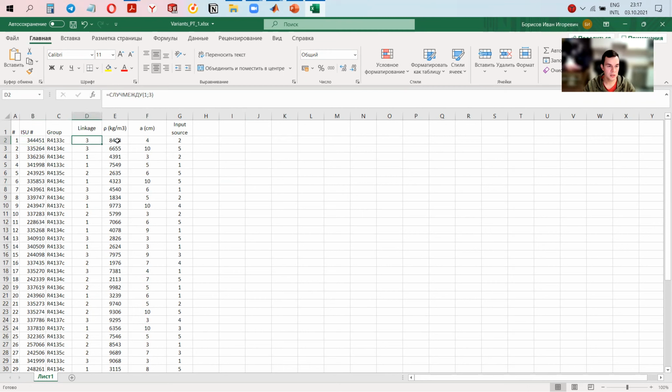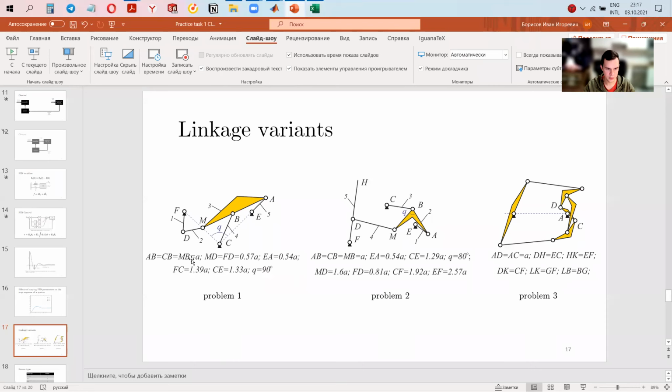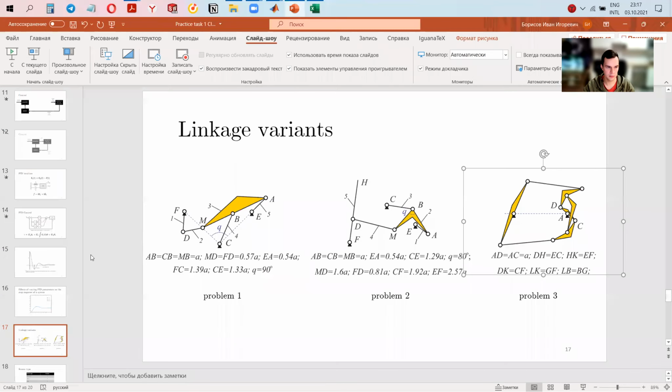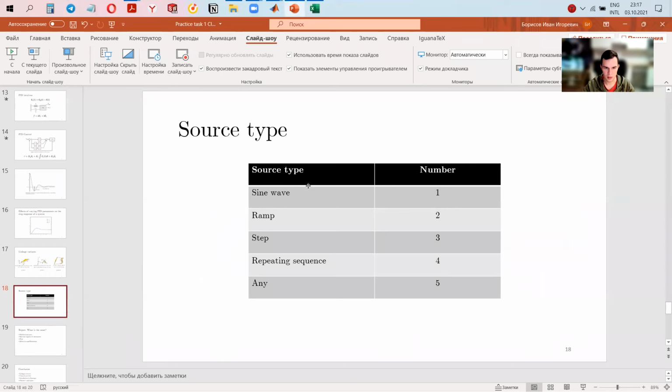For example, if your number is this one, you need to take the third linkage. You need to consider density. Here is the density that you need to use for all the links. This is the parameter A. Here you can see that AB equals CB, MB equals A, right? And the same here and the same here. So there's our A. And the last table is the input source that you can see here. If your number is 1, you need to use a sinus wave to ramp. And if you get 5, you can use anything you like.